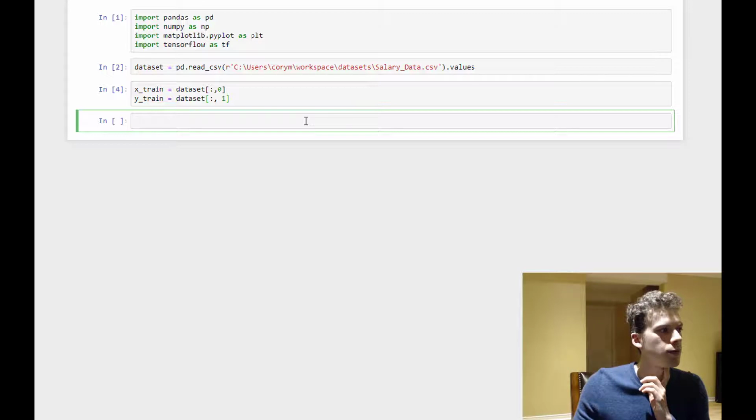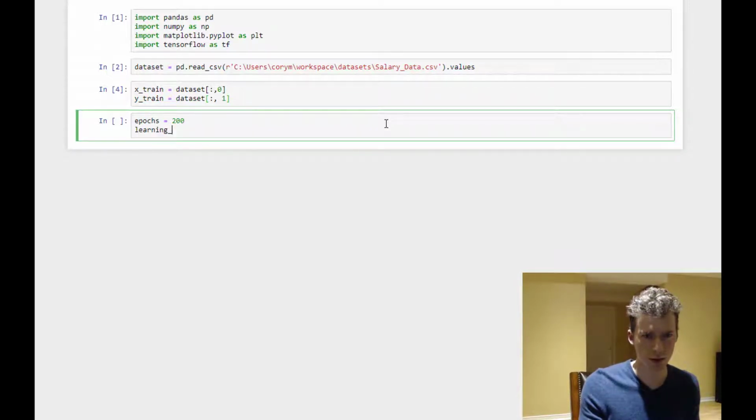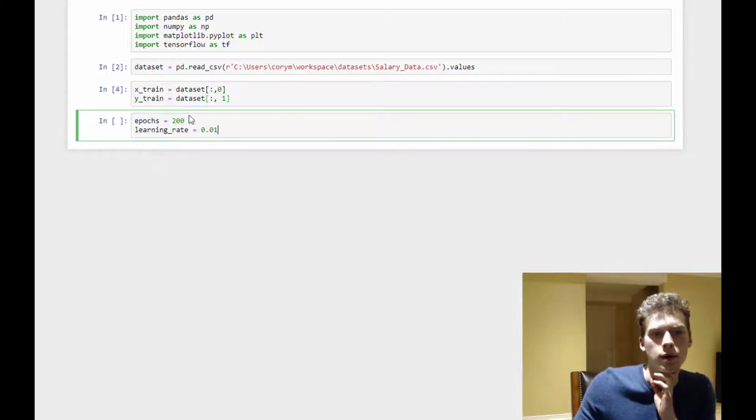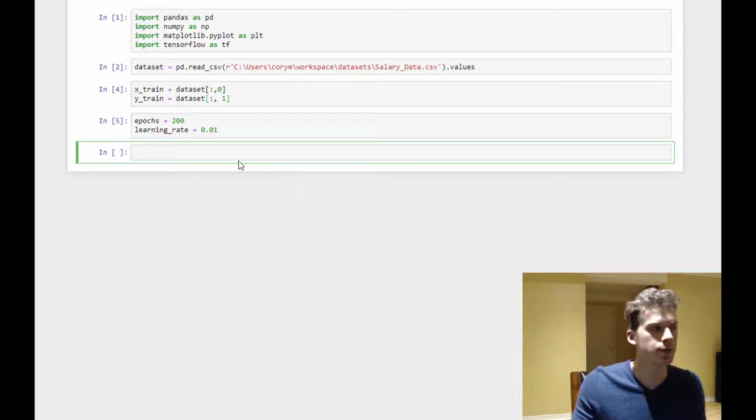Alright, now we're going to define our hyperparameters. And so epochs are the number of iterations, the number of times you end up computing the gradient. And then the learning rate is the magnitude of the gradient, so it's the number of steps you take at every iteration, or the size of the steps, I should say.